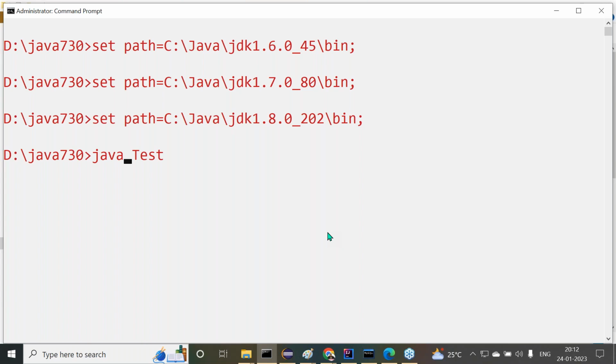So I want to simplify this process. How am I going to simplify it? It should not be required to type set path every time. One time only I want to write these commands. But whenever I require Java 6, I just want to type Java 6, and that's enough. Automatically I want to get the Java 6 setup. I just want to write Java 7 and get the Java 7 setup. Just write Java 8 and get the Java 8 setup.